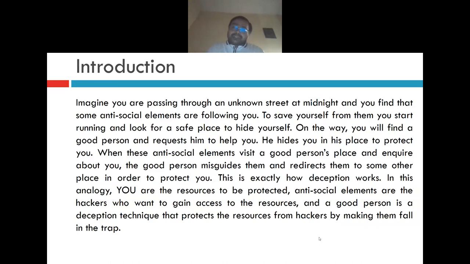So the homeowner will hide you in his place to protect you. When these antisocial elements visit that person's home and inquire about you, that person misguides them and redirects them to some other place in order to protect you. So this is exactly how a deception works. In this analogy, you are the resources to be protected and antisocial elements are the hackers who want to gain access to the resources. And the good person is a deception technique that protects the resources from the hackers by making them fall in the trap.